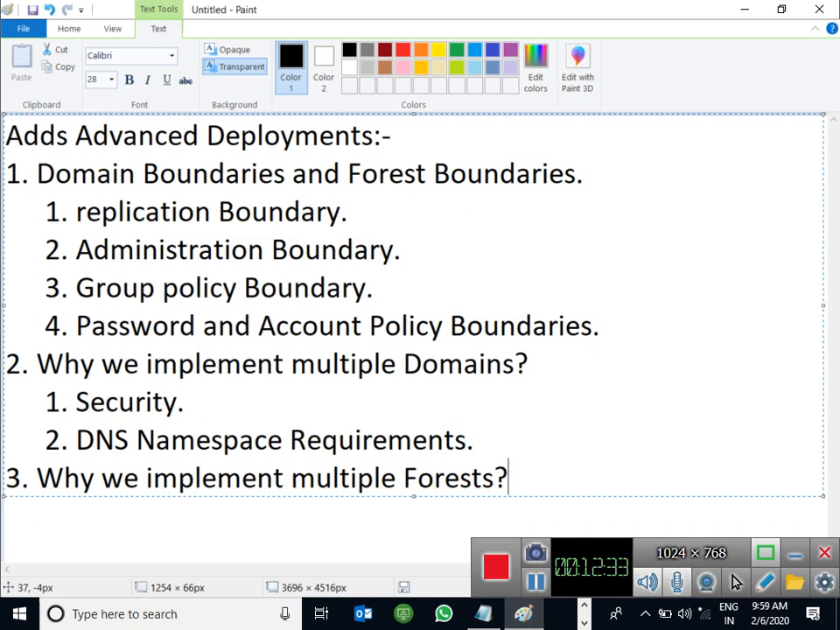If you have multiple organizations, imagine you have two organizations. In that case we have some collaboration, so we need to go for multiple organizations or multiple forests.